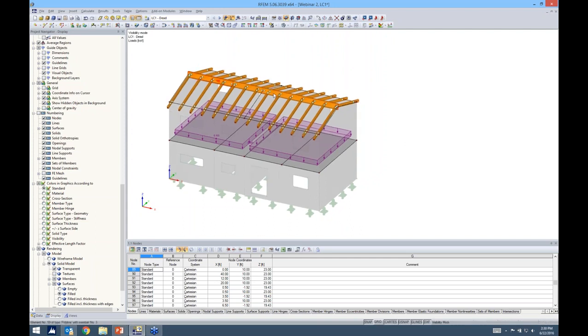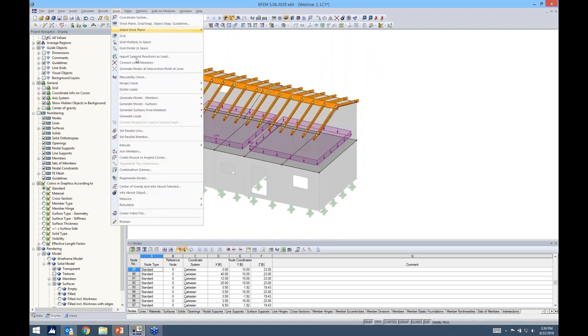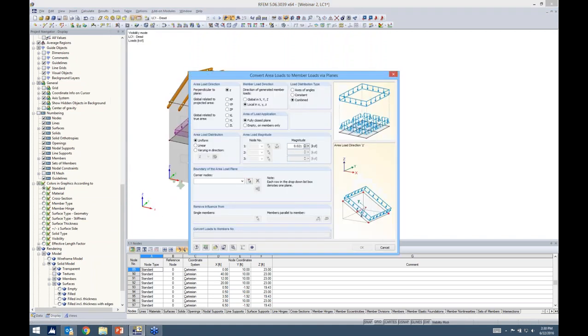Now, for my members up at the top, I want to use our tools, generate loads from area loads on members via plane. Again, we can scroll through these different options. I'm going to stick with the typical ZL. What this is going to do is apply an area load, and it will actually distribute the line loads based on tributary area to all the different members. Now my magnitude will be -0.05.